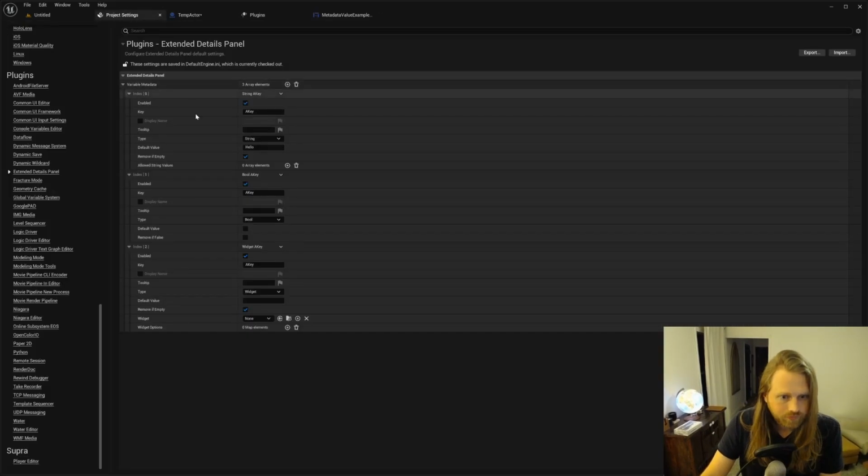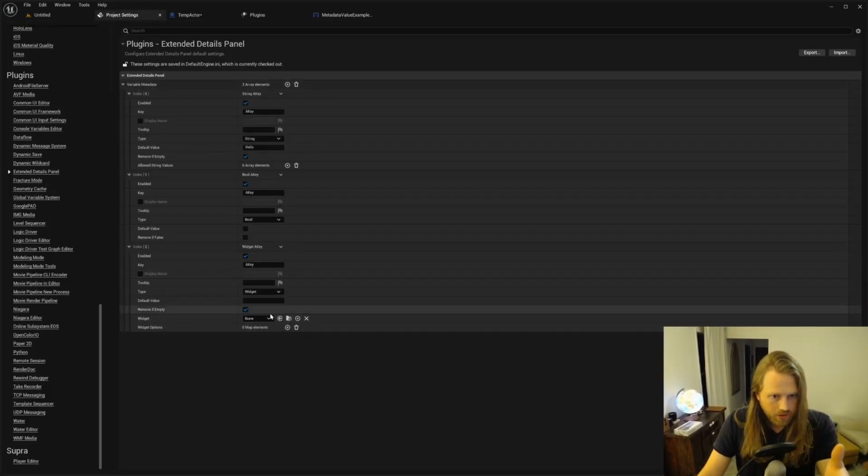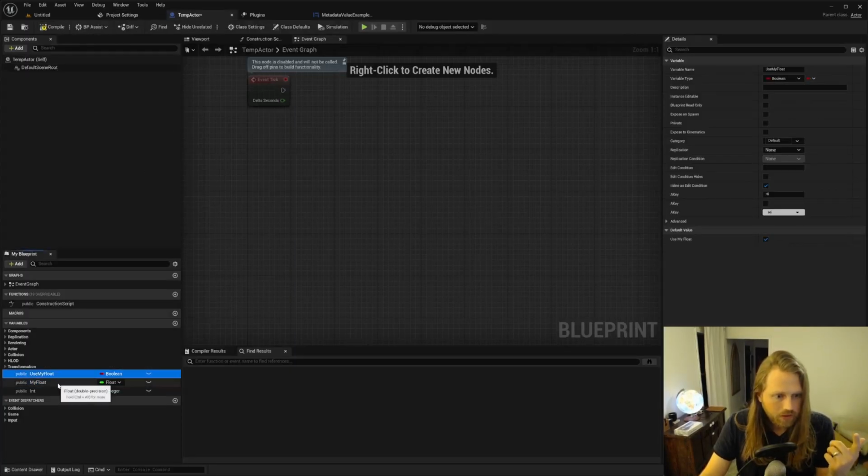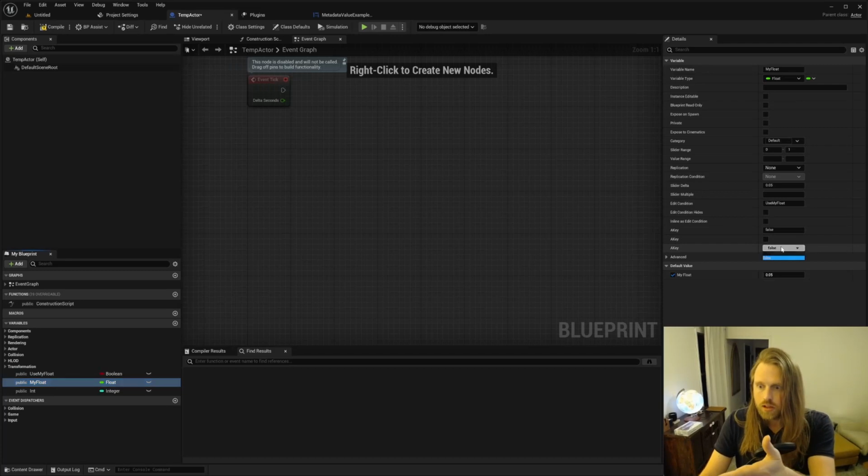So let me say a key, use the combo box. Okay, let me go here in my temp actor. I don't even have to compile. So look, here it is. I can change it to a key. I can change it. Yeah. So when I changed it to a key, it changed the value to a key.